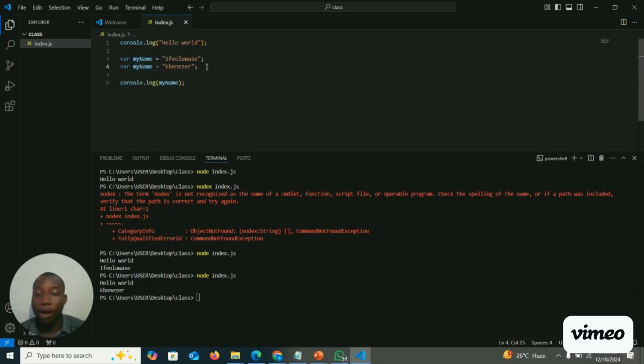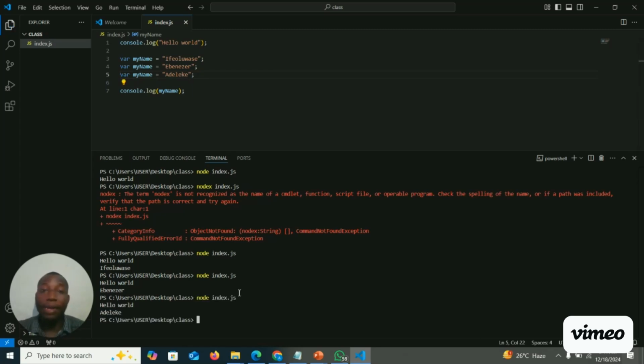So yeah, if I have another one here and I call it Adeleke, and I do console.log, I'm going to see Adeleke in my terminal. So I can keep going on and on and updating the value. That's just what it does. It does not throw an error. It does not give me any warning. It just updates the value for me.